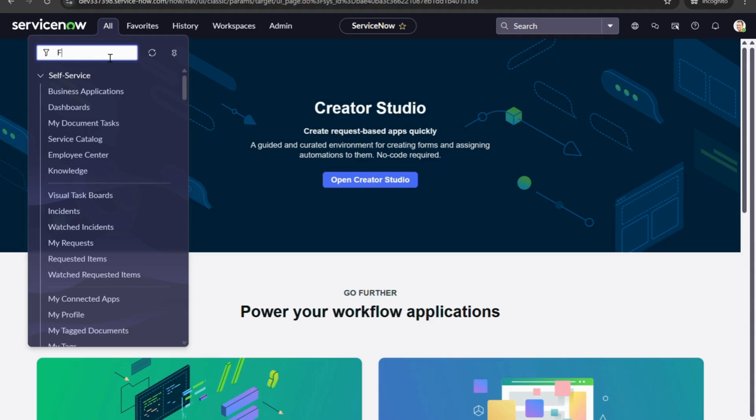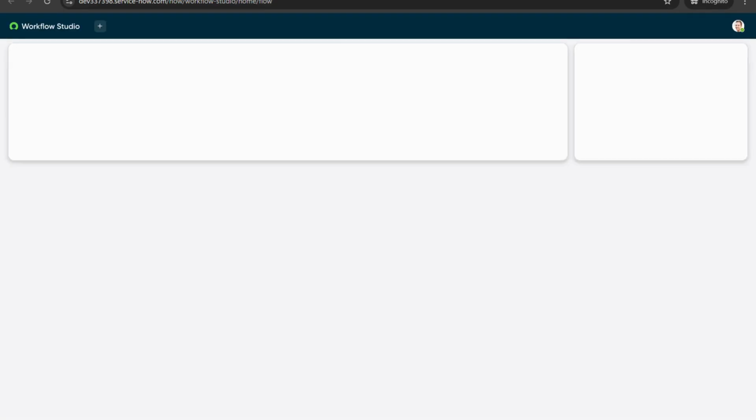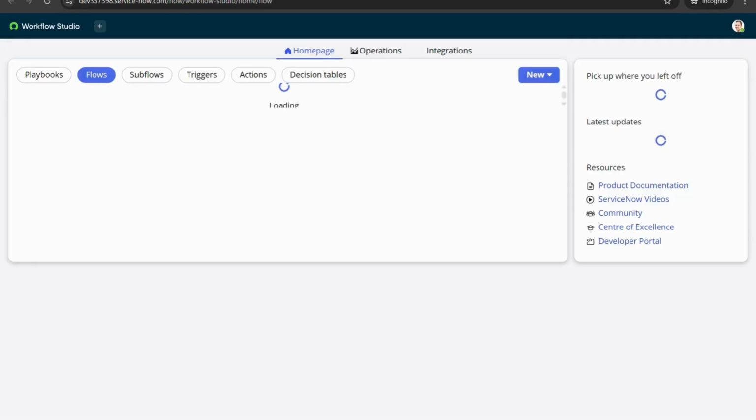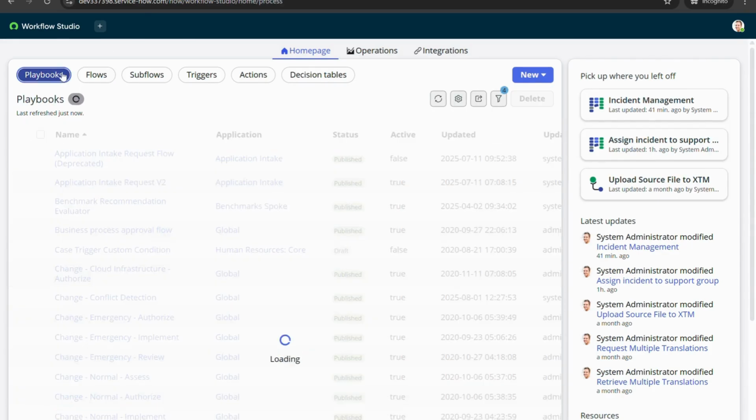So I'll simply type flow designer here, and I'll open Flow Designer. It will take me to the process automation tab, which is the combination of playbooks, workflow, subflow, trigger actions, etc. So I need to create a workflow. So I'll take a playbook.